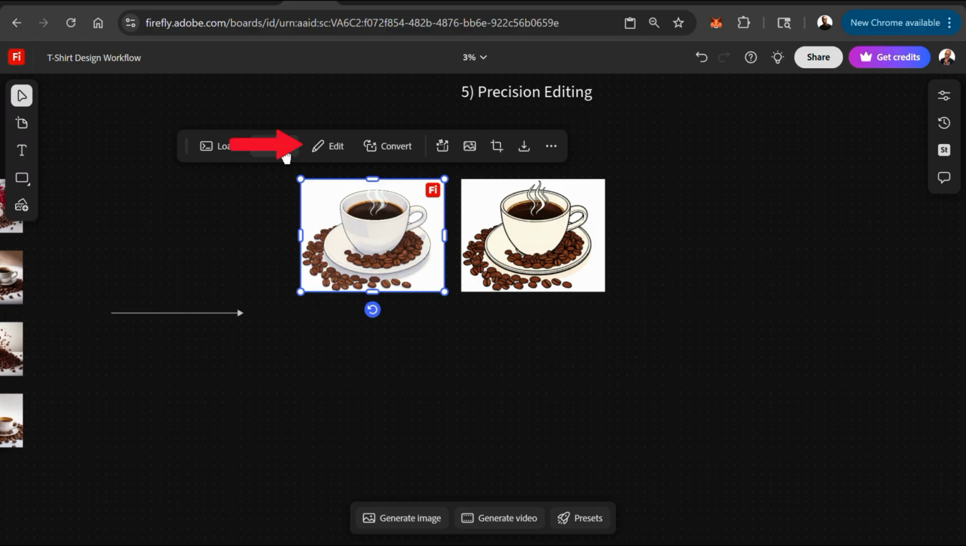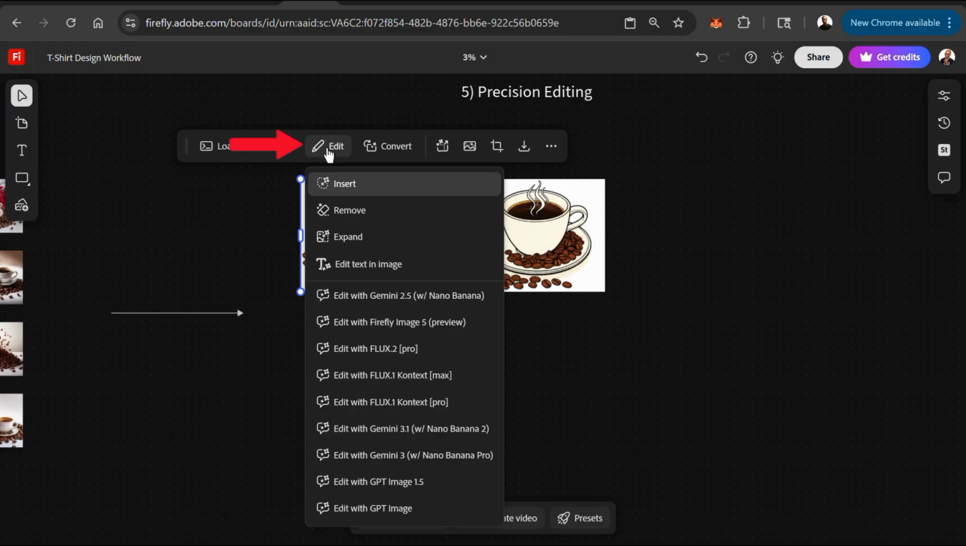And from the toolbar up top, let's select the Edit tab. At the top of the drop-down menu, you should see various options to insert, remove, and expand your image. So let's say I wanted to change my coffee cup to a teacup.